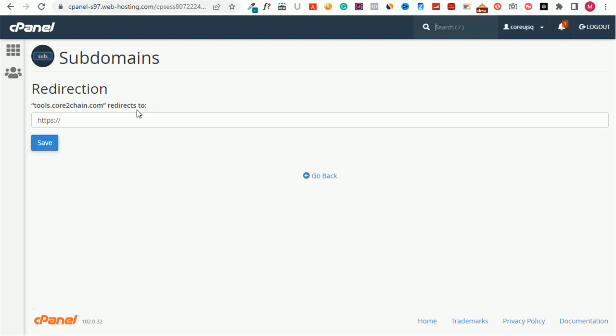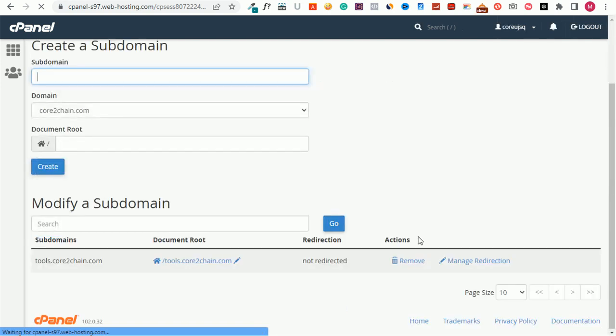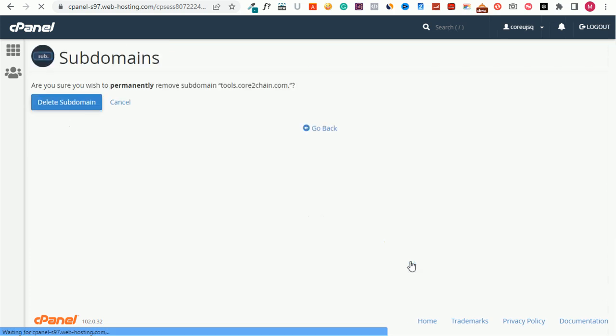Now in the case you don't want to do any of these things I've mentioned, what you just need to do is go back. Let me go back here. Once I go back, I just need to click on this remove. So you just click on remove, and this subdomain which you've created already will be deleted. As you can see, it asks, are you sure you want to permanently remove the subdomain? Yes, I want to remove it. So I'll just click on delete subdomain, and once I do that, automatically my subdomain will be deleted.